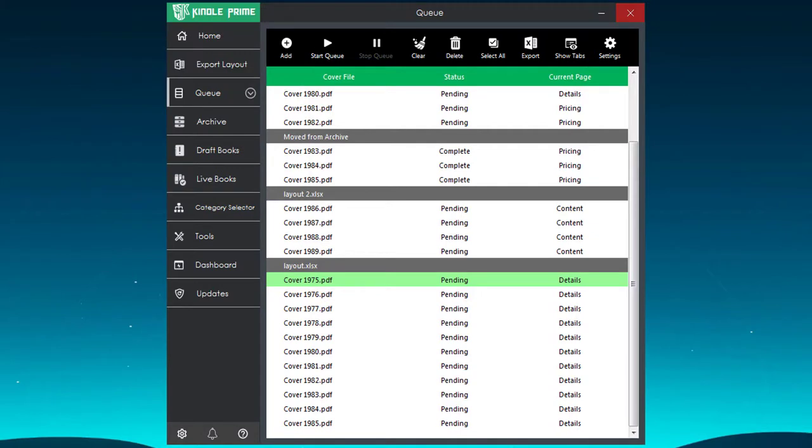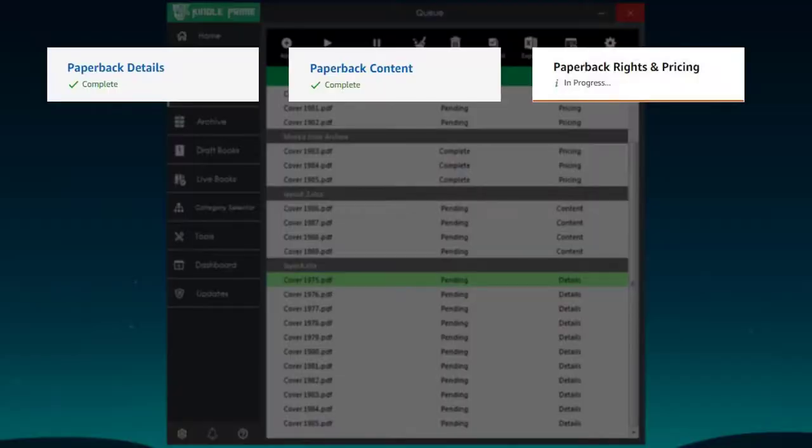Kindle Prime automatically detects which fields have changed, and it will reprocess only the changed fields. For example, we have a book that is already in the pricing page, and we have changed some fields in the details page, whether via Excel layout or via upload settings. It will reset the upload process from the details page, but it is going to resubmit only the changed fields. Then it is going to skip the content page, because no fields have changed there, and move directly to the pricing page.